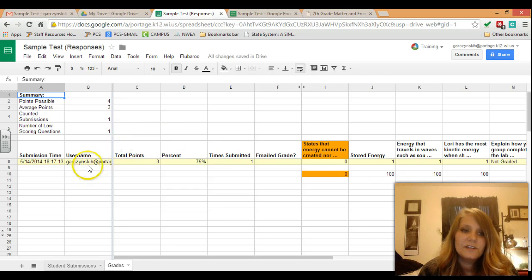Now, since I'm the only one who took the test, I took it once to get the answers in there for the key, and then I took it again as if I were a student, just so I could show you these results. It shows that there were 4 points possible. The average number of points is 3, and again, that would change. If your whole class takes it, it's going to show the average for your whole class.